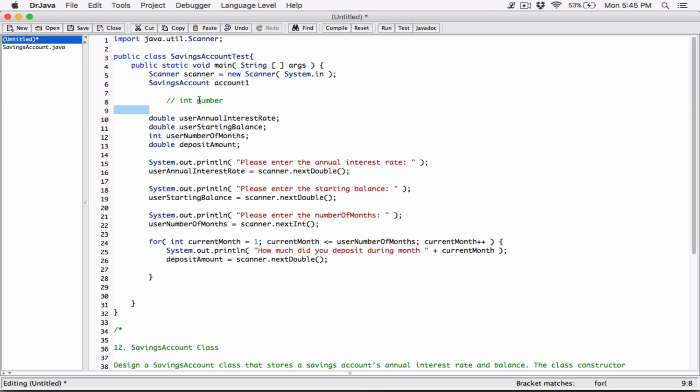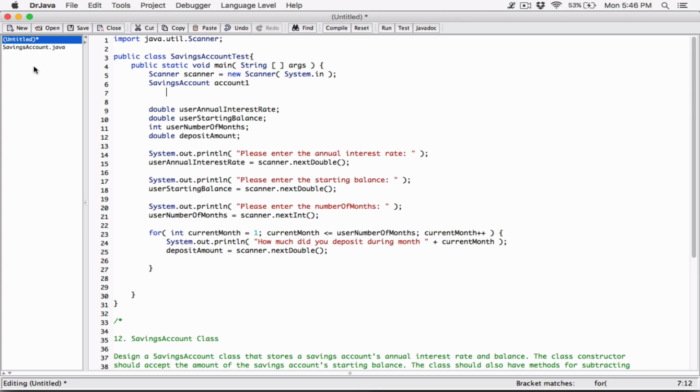So that's what's going to happen. Make sure you save your class in the same folder. If you don't, you have to specify where it's saved. Otherwise, this program can't find the class to use it. So, savings account class, now this is reserved for an object now.